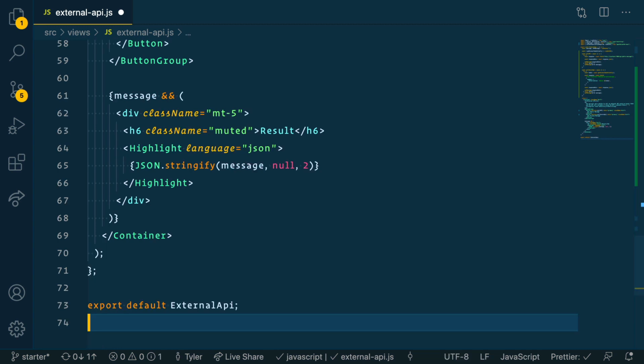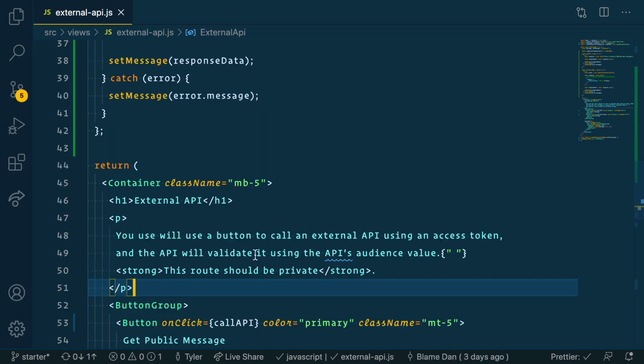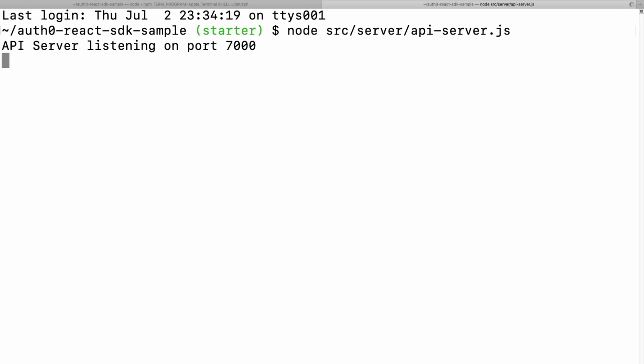And finally, we'll wrap this component in our withAuthenticationRequired function to enforce that a user is authenticated before playing around with these APIs. If you remember, we used withAuthenticationRequired when creating the private route earlier. In this case though, we're just using it as a higher order component directly. And last but not least, let's make sure we run our API server.